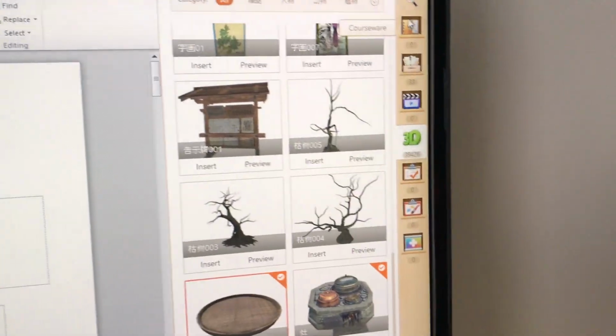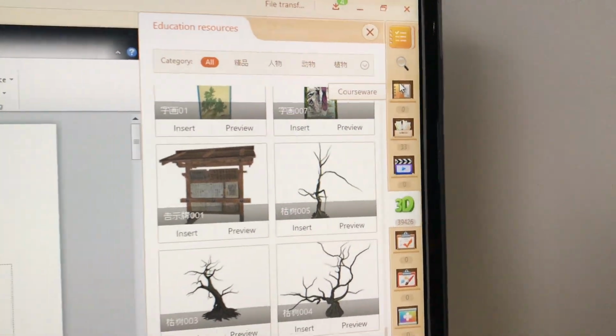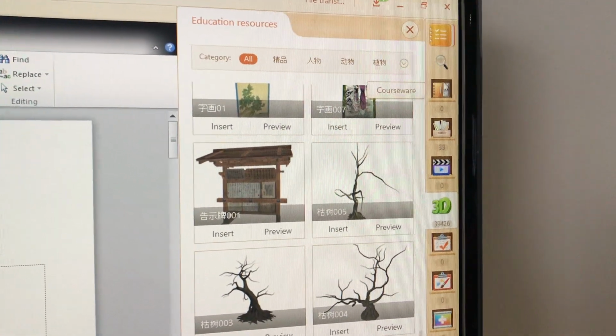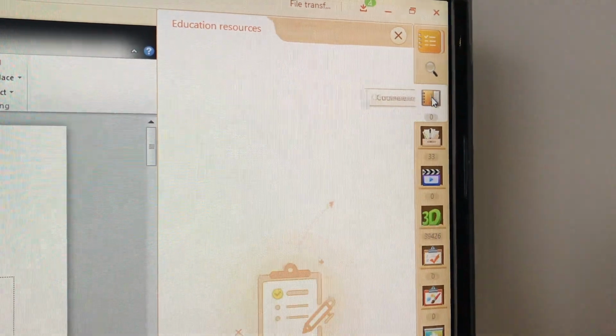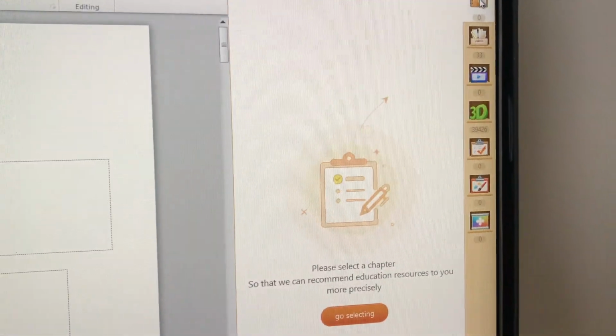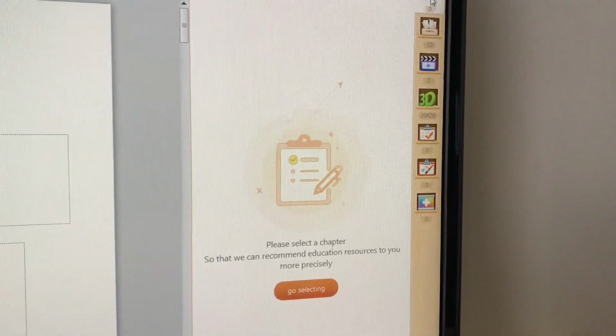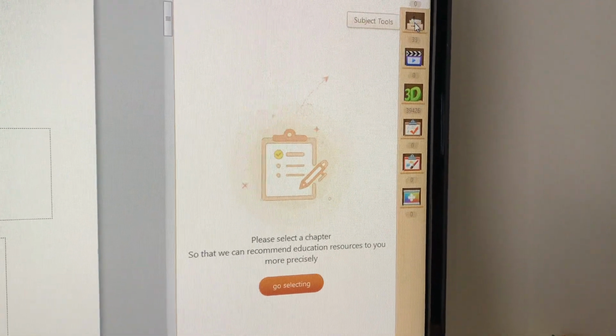If you look on the side, these tabs determine the difference. First is the courseware. Right now we have 0. Now it will be able to select the chapter of the book or thing like that.